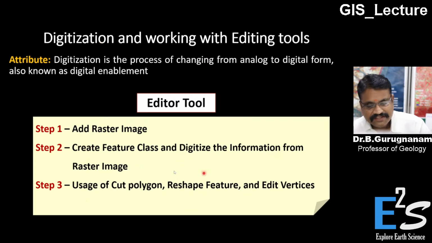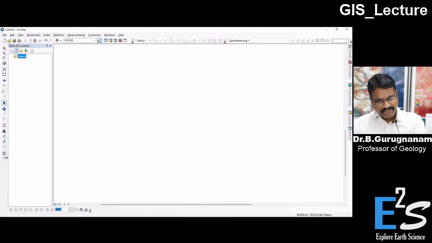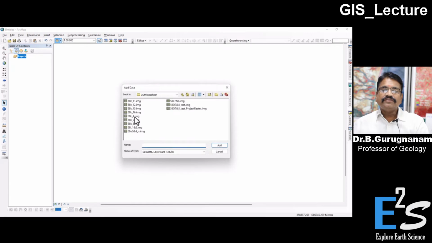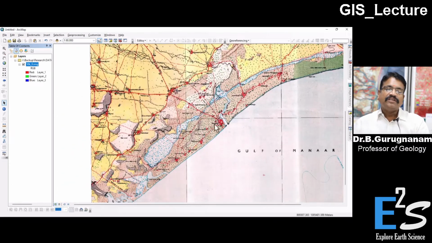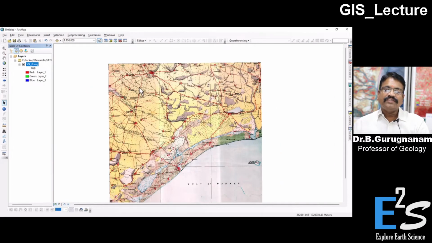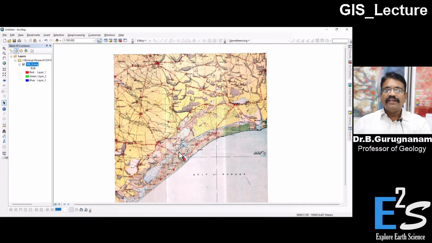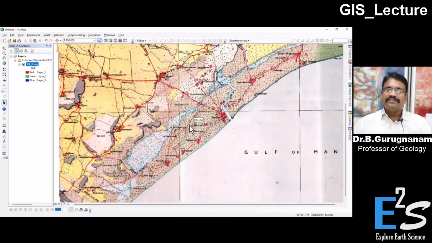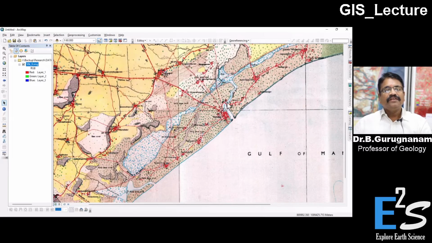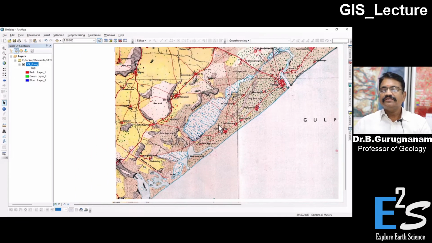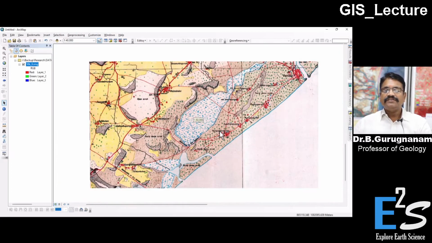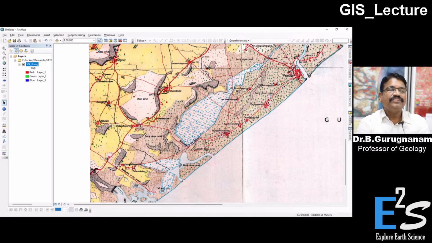We already know how to add a raster image, and how to create a feature class and GDB, we have a separate exercise. Open the window and add the image. We are now adding the image of a topo sheet. To look at the different features, we will take a small area for this exercise to digitize and create cut polygon or reshape the polygon. This is the coastal zone near Thuthukudi, and you have different features like water body, sand pit and sea area. We will take this area and start digitizing.